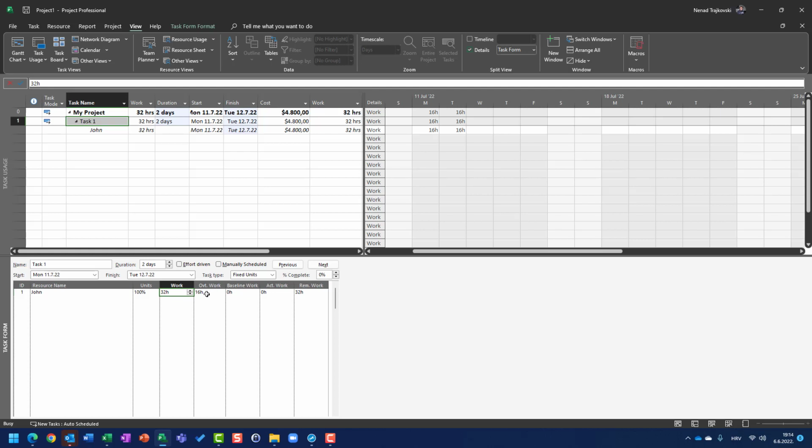And when I put 16 and I click on OK, Microsoft Project calculates that the total amount of work is still 32 hours, but 16 hours of those 32 hours are going to be overtime. So the total work of 32 hours remains the same, but overtime work is how many hours John is going to work overtime from these 32 hours.